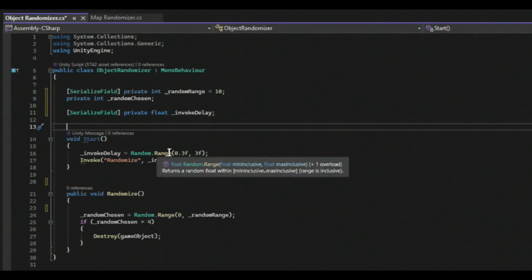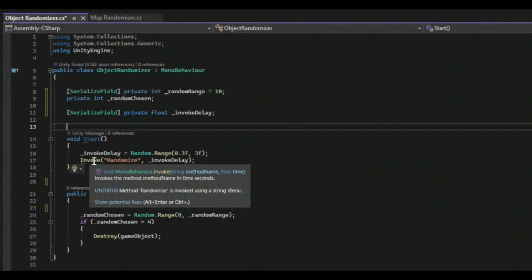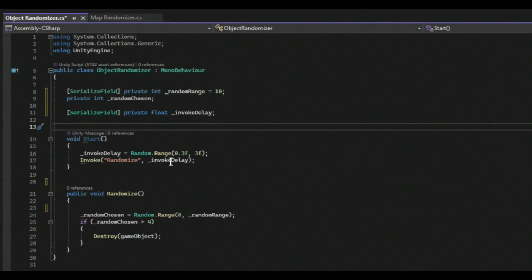So I've told this to pick an invoke delay time that is anywhere between 0.3 of a second and 3 seconds. And I'll explain in a minute why I've done that. So it chooses the delay time, the invoke delay, and then it runs an invoke, which means it calls on this procedure here. So invoke randomize, and it does it in a certain amount of time.